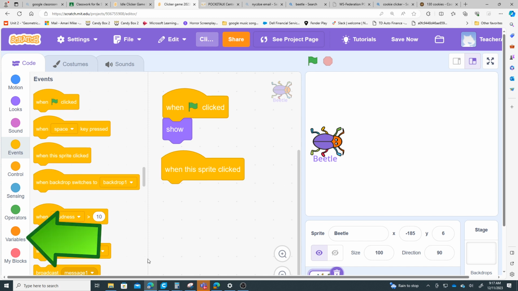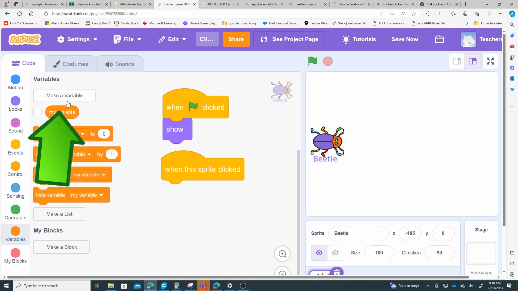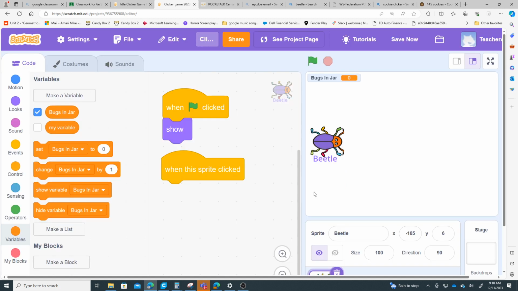To create a variable, we go down to the left side here where it says variables in our little menu, and you'll see a button that says make a variable. When you click on that, it'll ask you to name it. For me, since mine is bug themed, I'm going to put bugs in jar. This way, it's themed around the idea of, well, I'm catching these bugs. I'm going to make sure it's clicked for all sprites and hit OK. This way the variable can be used and talk across all the sprites I'm going to use.